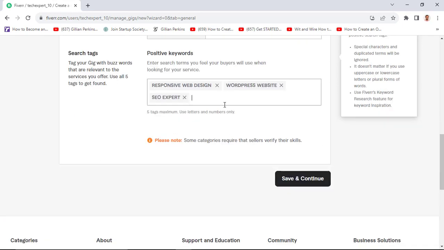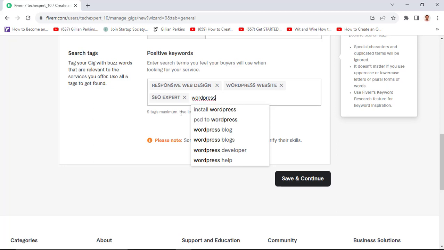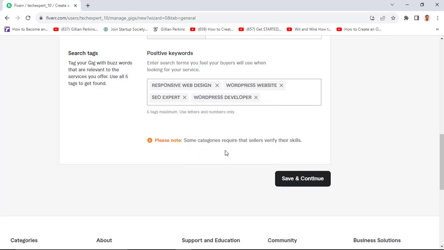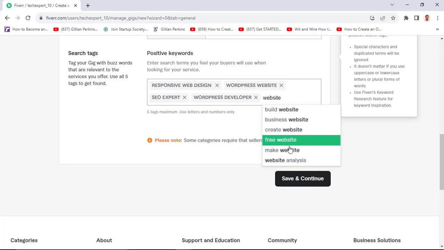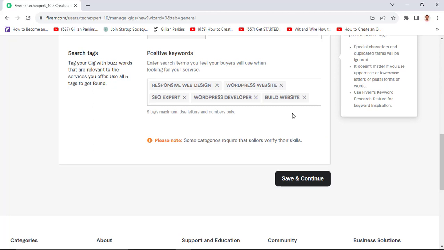So I'm done typing the three, but I'll also do something else. I want to make it up to 5 tags and fill up the maximum. So I'll just type in WordPress, and by the time I type in WordPress, you see the suggested words here. I can just choose any of them. For instance, I can choose WordPress developer, and finally I'll type in here website, and here are the suggested keywords, and I'll just choose here build website. So with this, I've filled up my 5 tags.